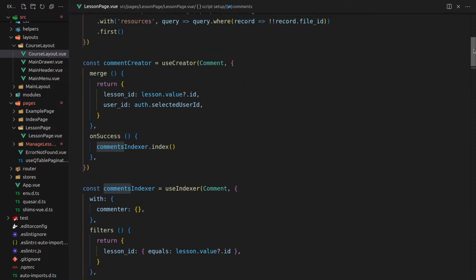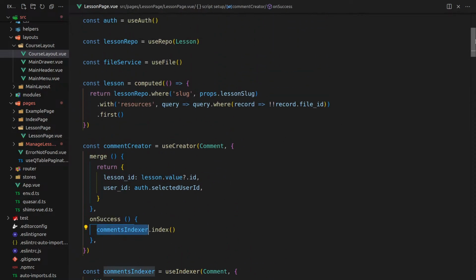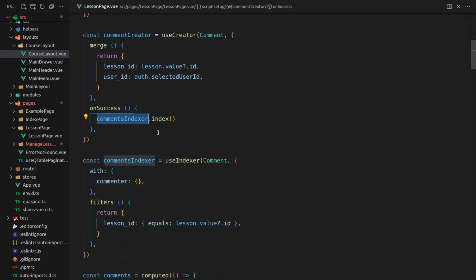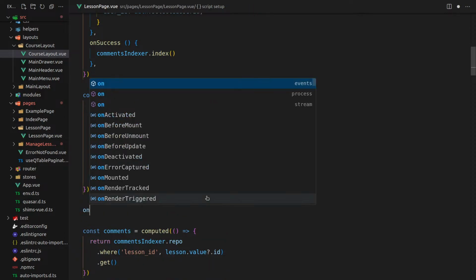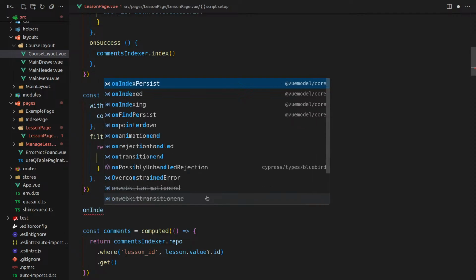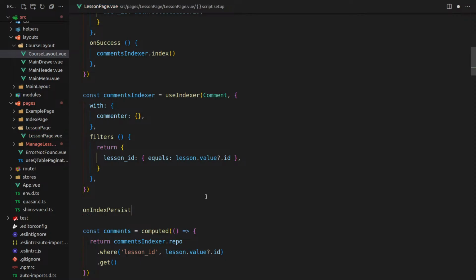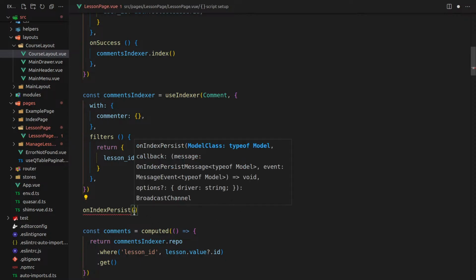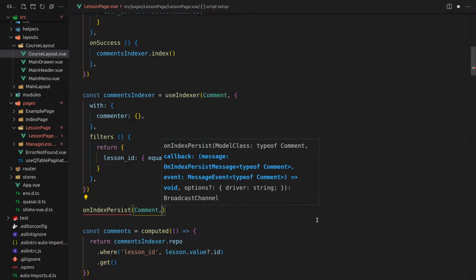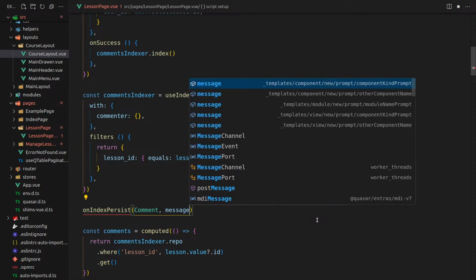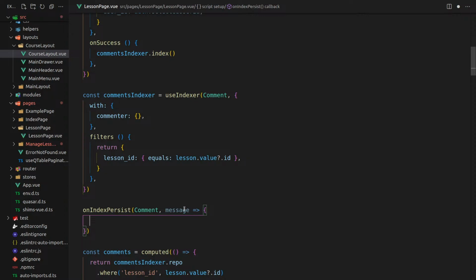So where's our comments? Yeah, so this is the comments indexer here. All right, so let's do this. Let's say on index persist. Yeah, so if an index happens in our application, we can hook into that broadcast event. So we can say if a comment has been indexed, this is something that I built recently, we can now take that message. We don't even need to do anything with it, to be honest. So let's just get rid of that part. And I'm just going to call index again.